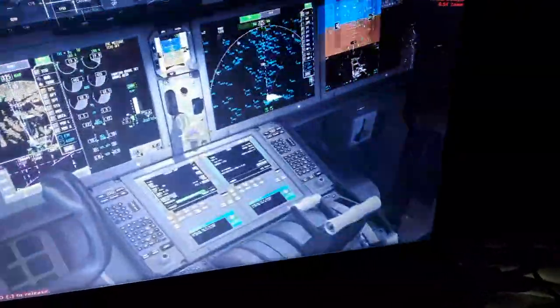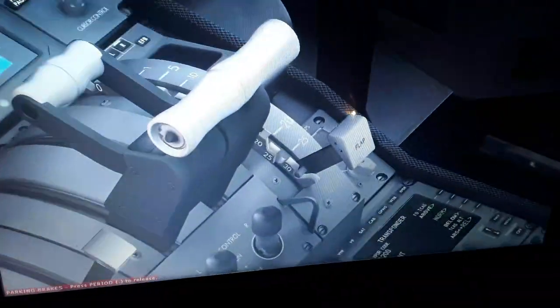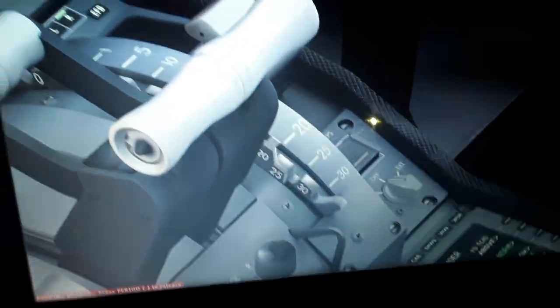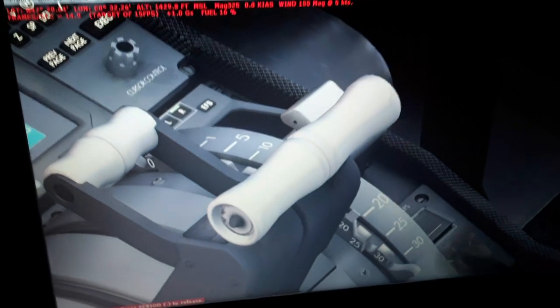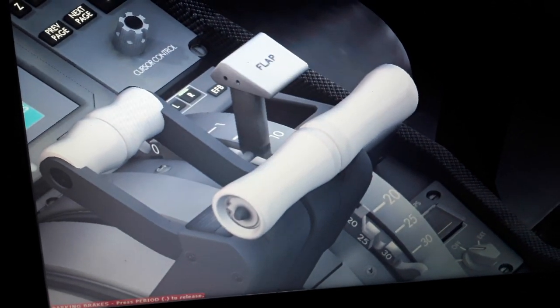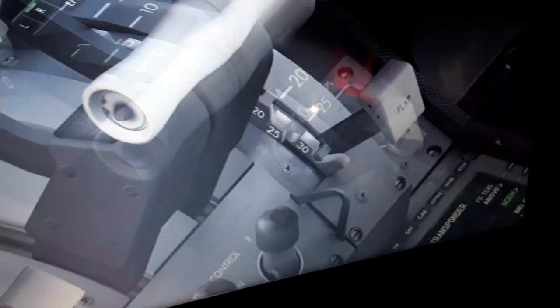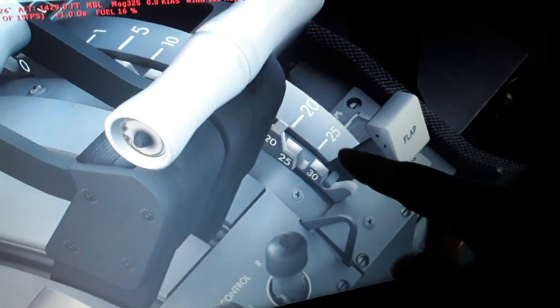We have also the toe brakes in the rudder pedals. So we have the horizontal trim stabilizer over here in the side stick, and I have the thrust levers. We have also the flaps and the slats and the speed brakes. You can see this handle we also use over here for flaps and slats position. You can see how many degrees we can move up and down, like 5, 10, 15, 20, 25, 30 degrees here.